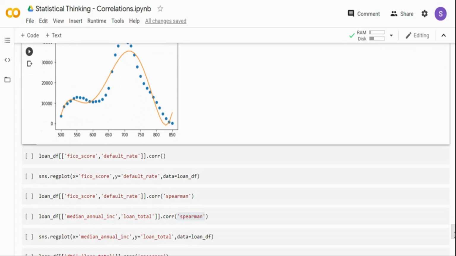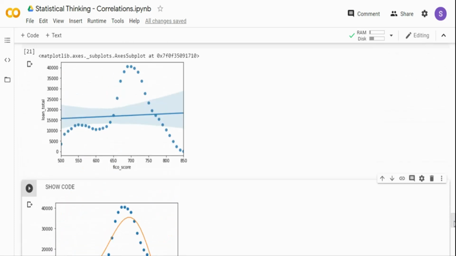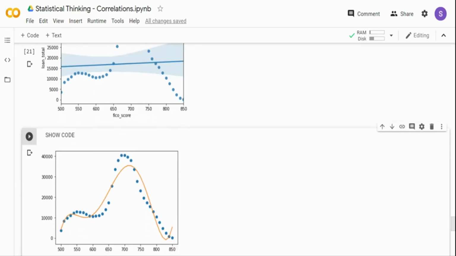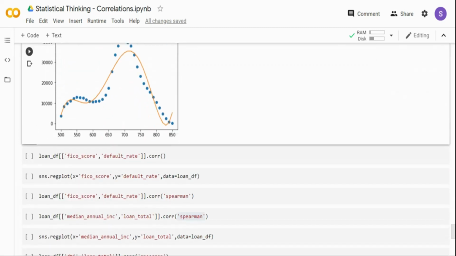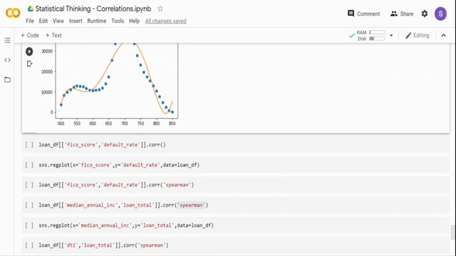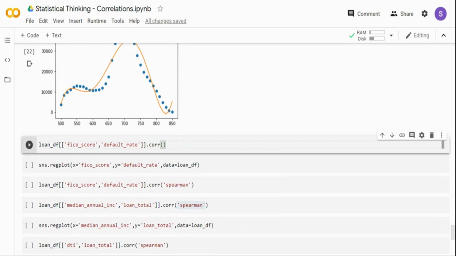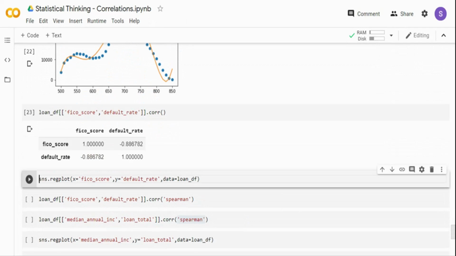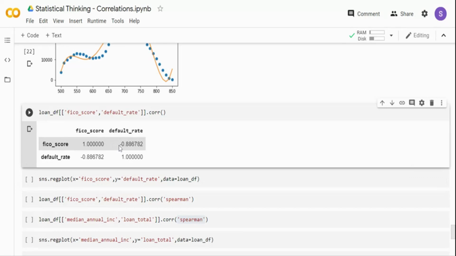Now this is one part where we have some kind of non-linearity, right? We were always seeing a linear trend. There is some kind of non-linearity, but this non-linearity can still be handled by a regular model or a higher order polynomial model, right? So the next one I'm going to compare with the FICO score is the default rate. Now if you see the FICO score and default rate, there is a negative correlation, almost 0.88, which is a pretty strong negative correlation.